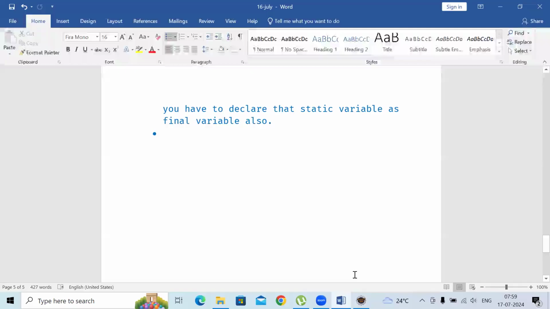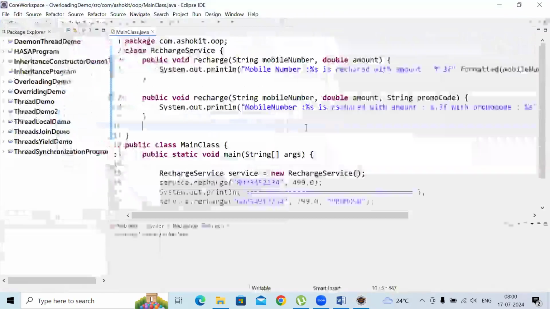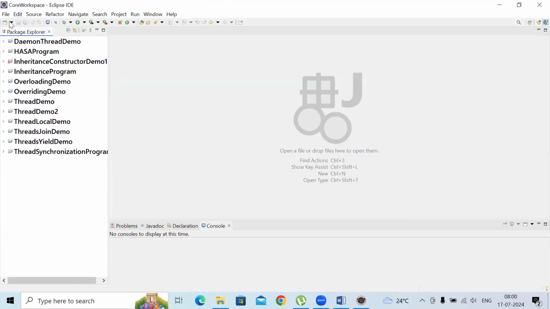Let's see another example. I'll launch it and show you. If you create any method as a final method, then child classes cannot override. I told you earlier that final methods can be overloaded, but final methods cannot be overridden. We can't override the final method, right?